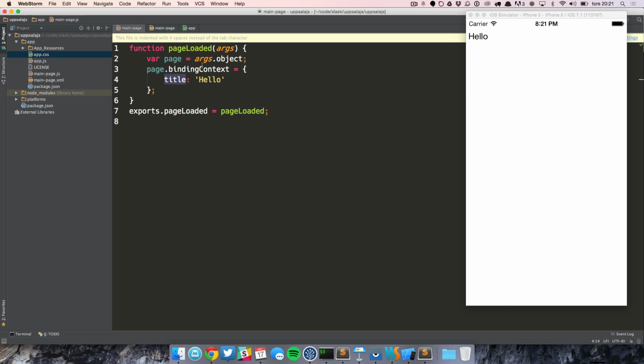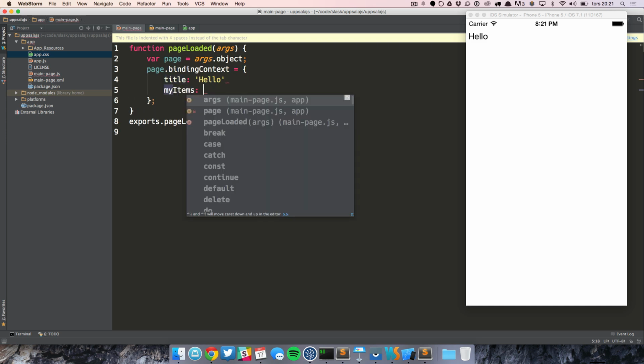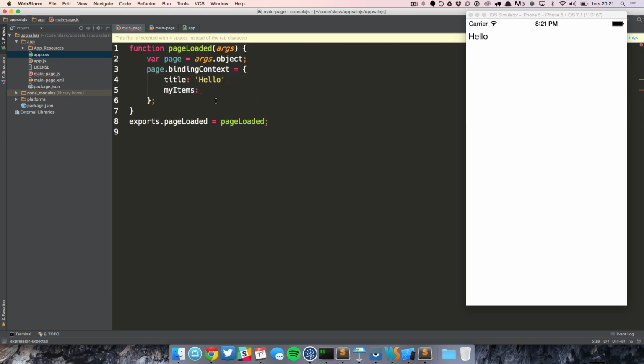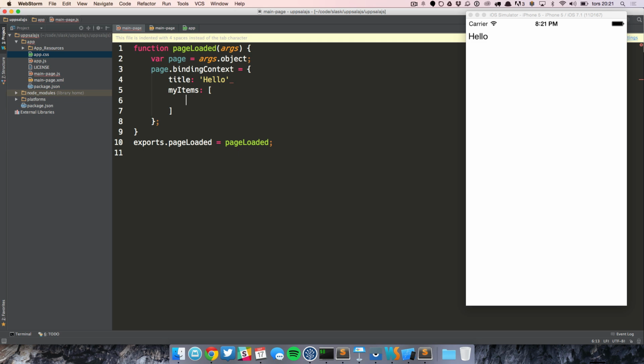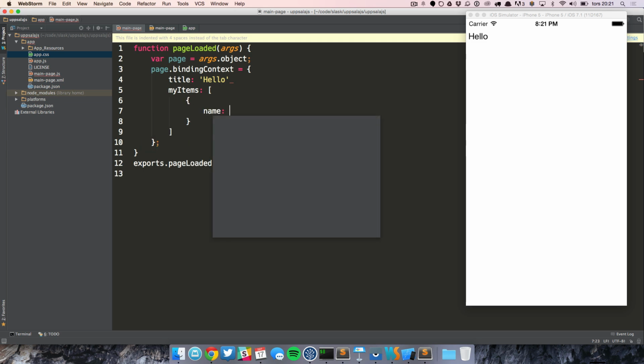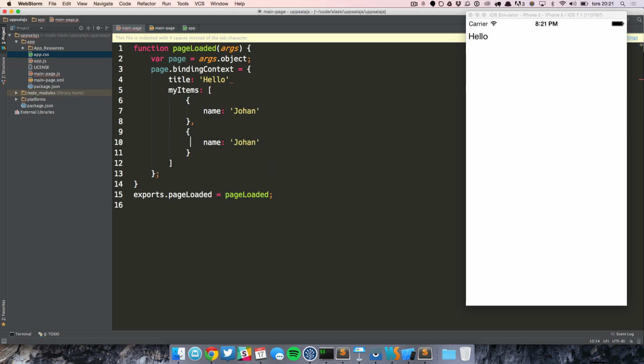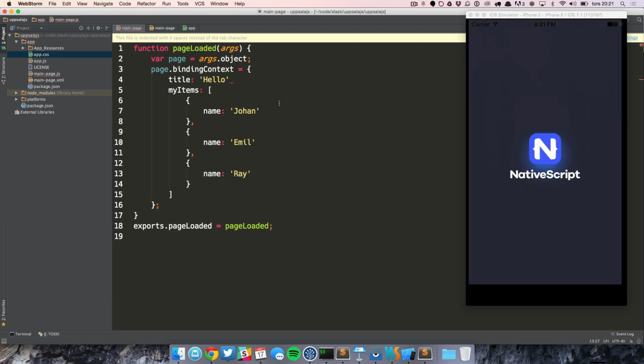So if I write a here, as I say, my items, right? My items. And then create an array. And each user one. And Emil. Give me a name. No one? Ray. There we go.